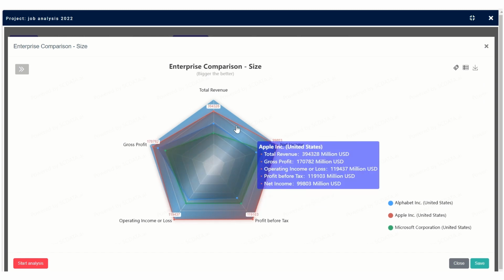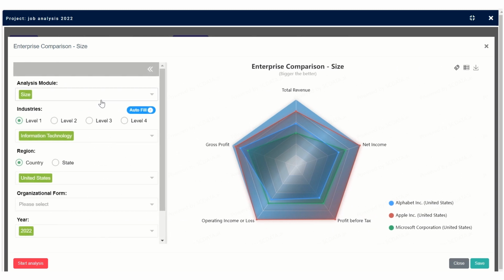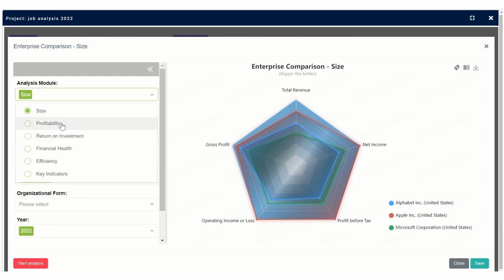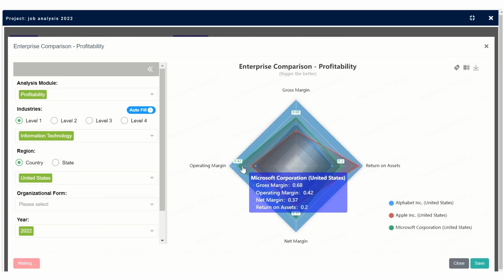We're comparing these three companies on total revenue, gross profit, operating income, net income, and profit before tax. Now, of course, we can deselect some of these just to focus on the others. Now, if you are not interested in size, you want to compare the profitability, just select profitability and run the analysis again.